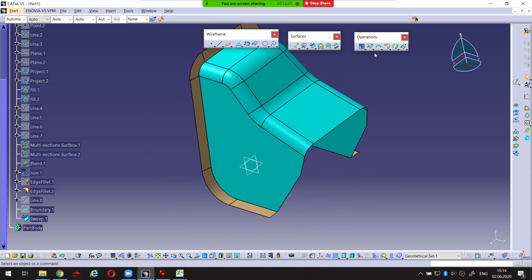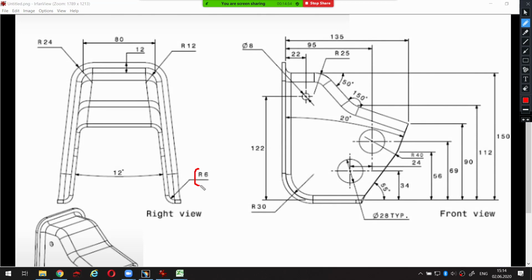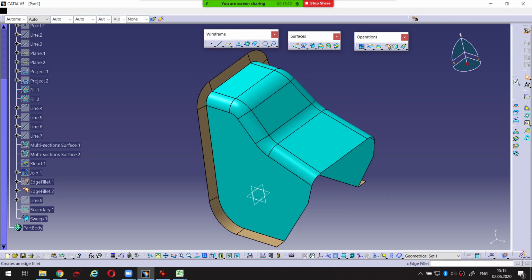So probably I can use this tool, which is shape fillet, in which I should add two surfaces, not edges. And what about the radius? Let's look at this. The radius is this one, 6. The fillet radius between this surface and this surface is 6 millimeters. It is also 6 millimeters here, and over here, everywhere, just like this.